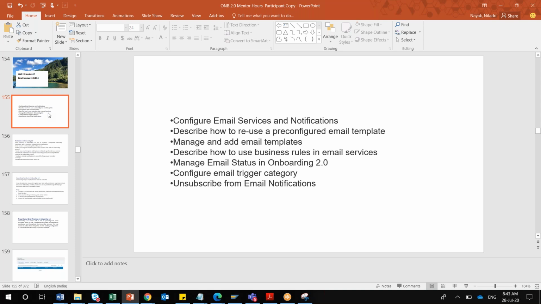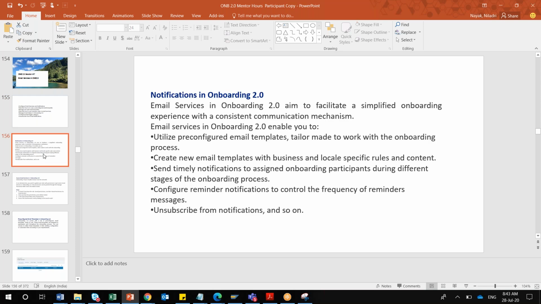Towards the end, we'll check the different categories of triggers and trigger rules that are available. Similarly, in case you would like to unsubscribe from the notifications, what options are there, at the admin level and also at the user level. We'll see those unsubscription options today.